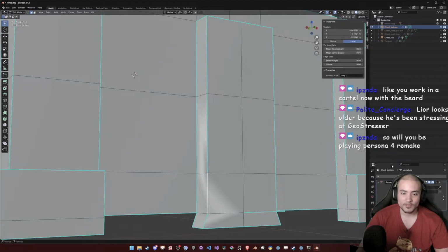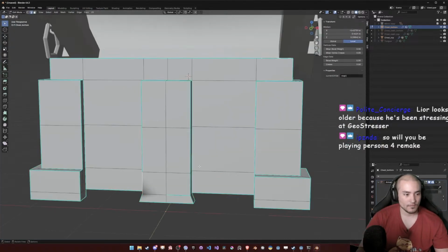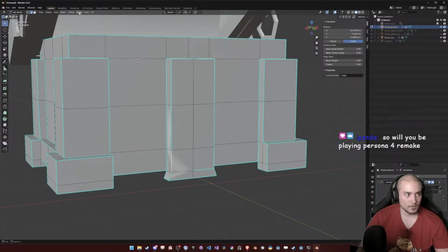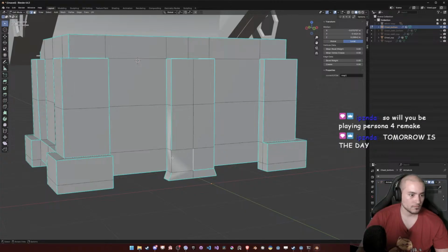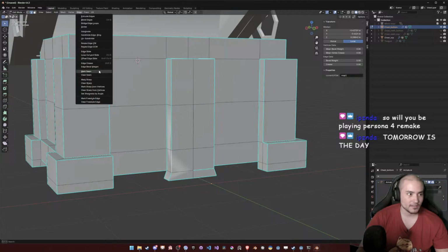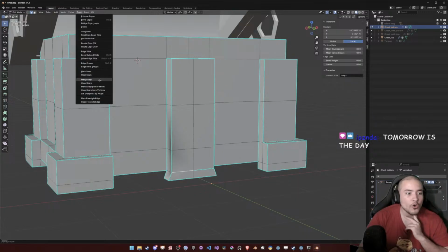What am I doing wrong here? It has an armature modifier, but... Not edge crease. Oh, you marked them as sharp. There you go.